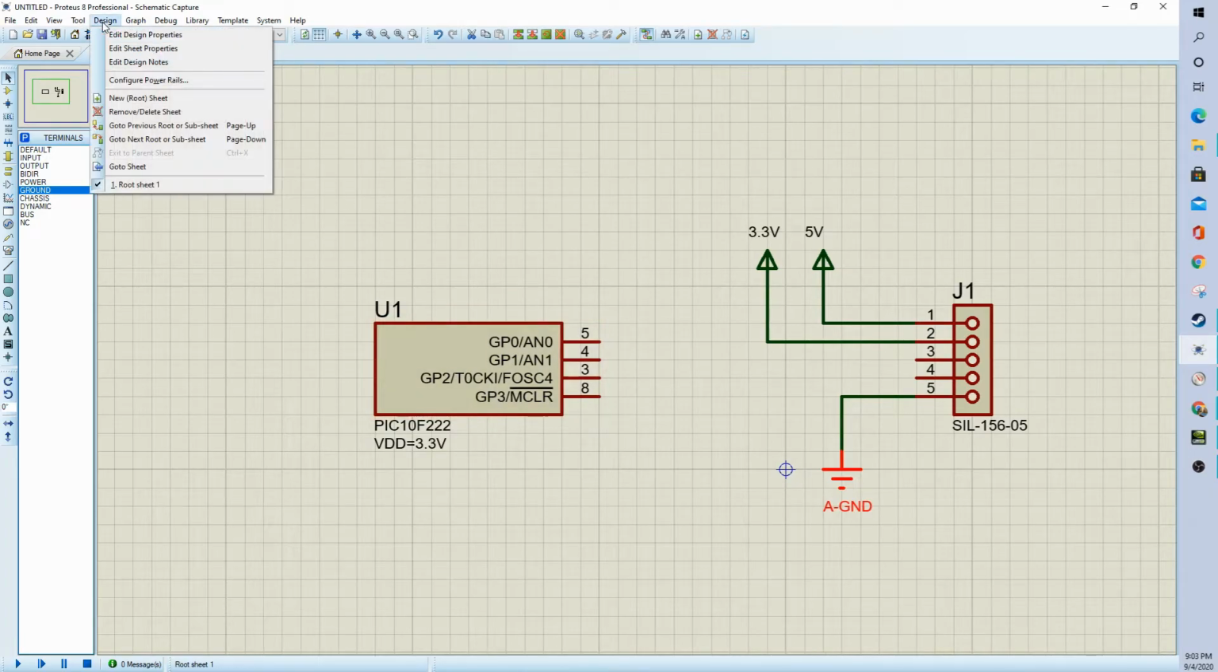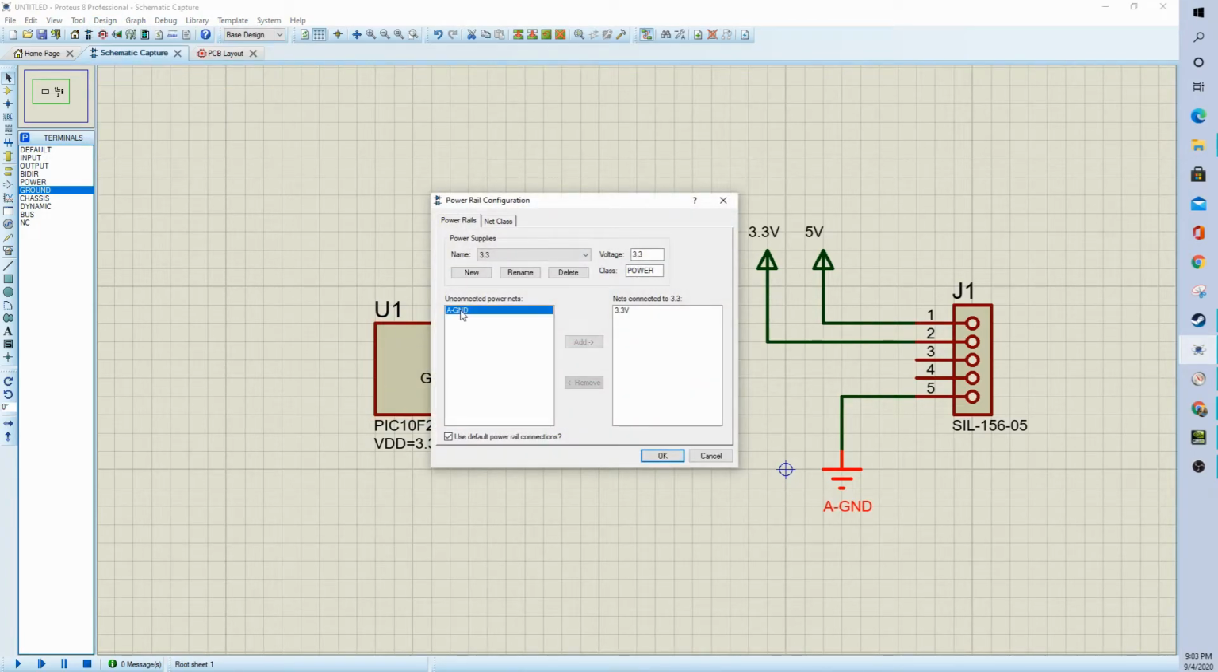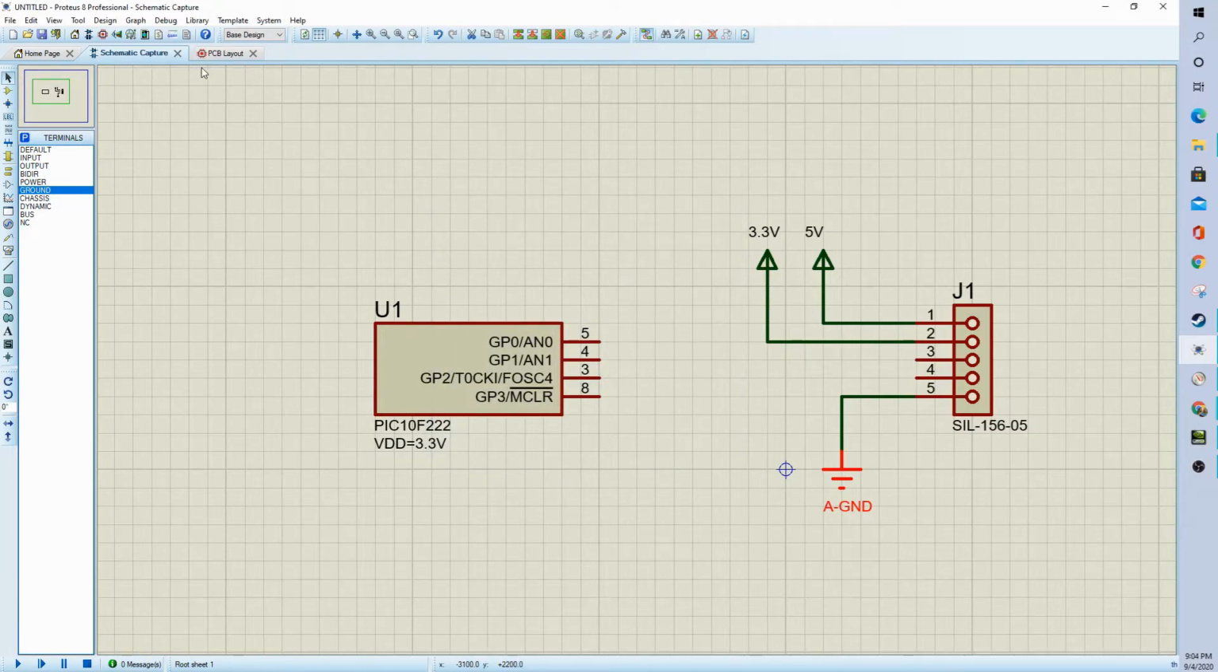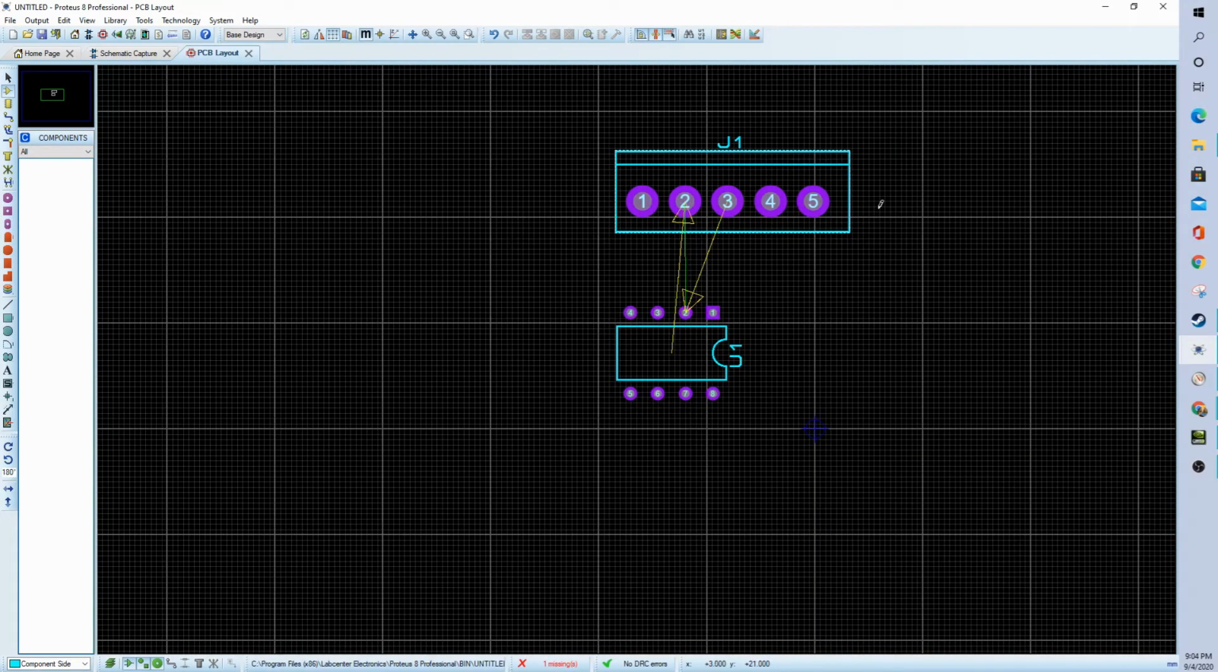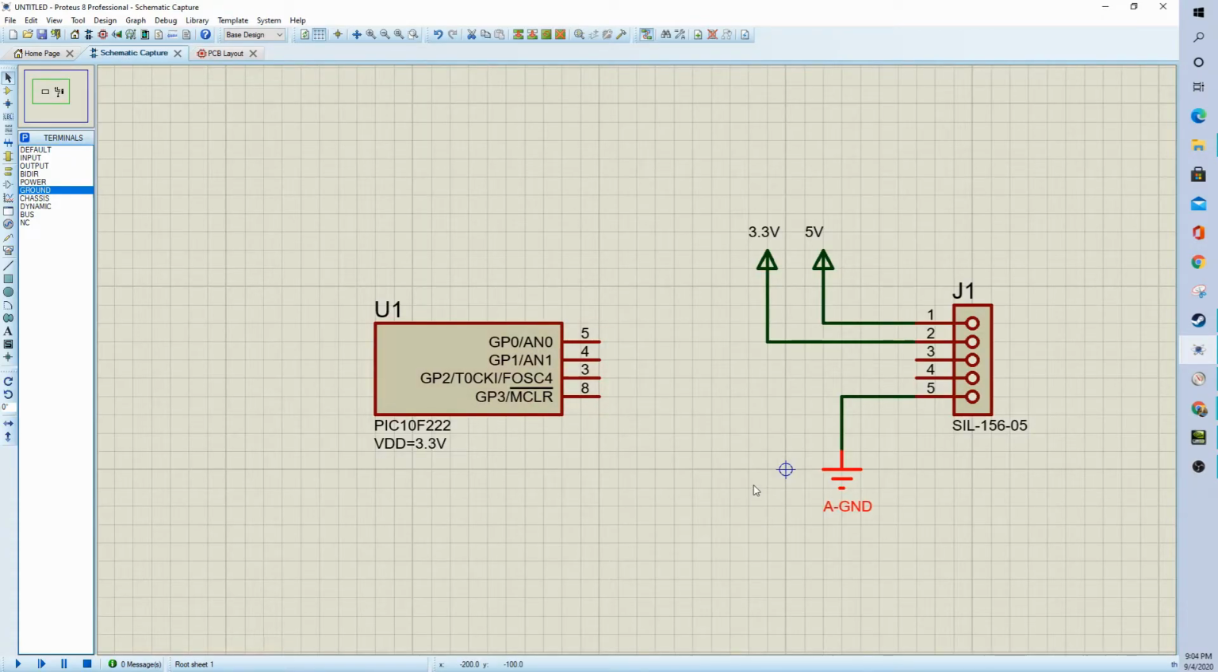So we'll go back in, design, power rails. Notice there's an analog ground, so we'll create a new one, and we'll call this analog-G. Perfect. Notice it's 0 volts, and we'll add this to it. When we go back to our PCB, notice it's not trying to connect our ground to our pin. You may want to have actually something in here though.